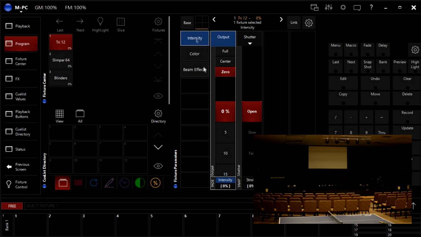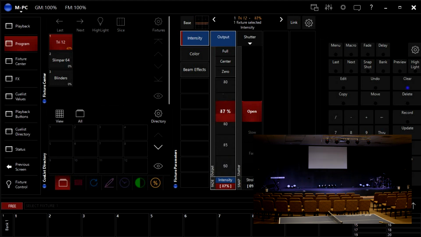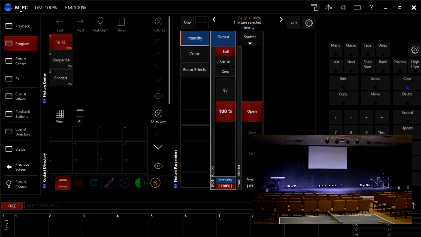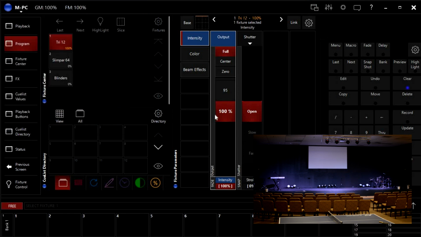So let's go to intensity, and the quickest way to get full intensity is to click on full here. You can also use the slider over here to manually select intensity, and I have a touch screen so I can use my finger, and I can also double click here and I can quickly select an intensity that I want. So that is my intensity, and that is basically my first scene that I'm going to program, because I'm happy with that. That is going to be my white light at full intensity.